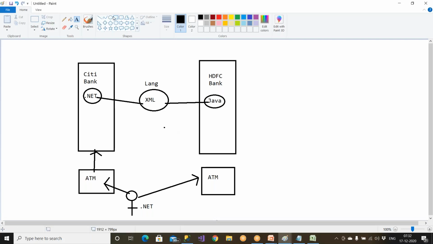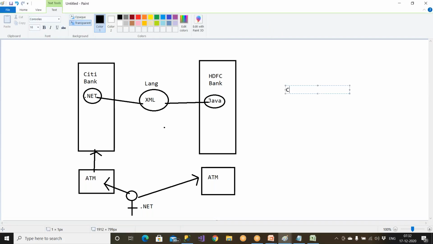Clear? So earlier we had the C language. Okay, C and C++ are coming from the same family. So C++ means it is advanced C, nothing else. It is called C++. Okay, so they are coming from a single family.